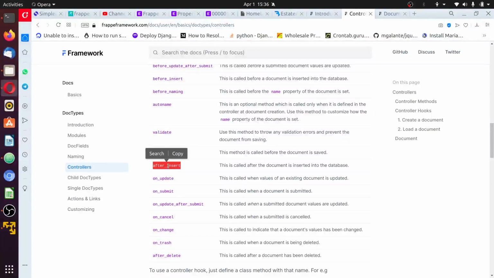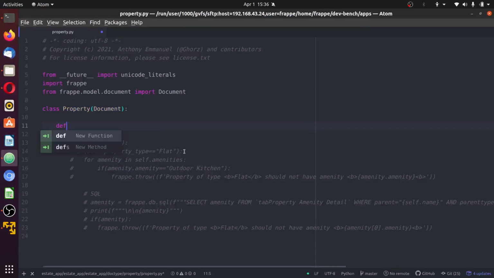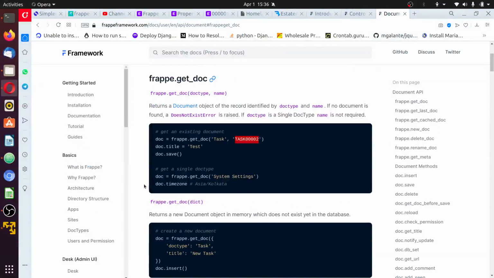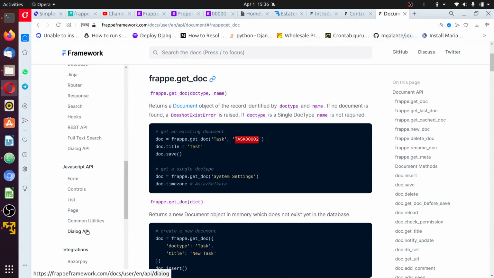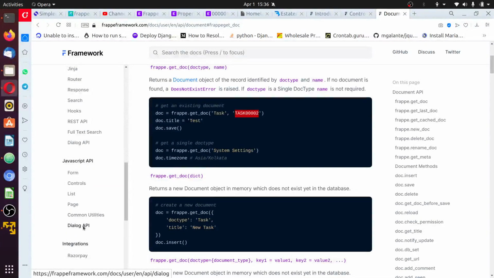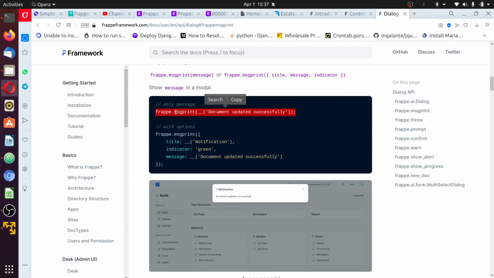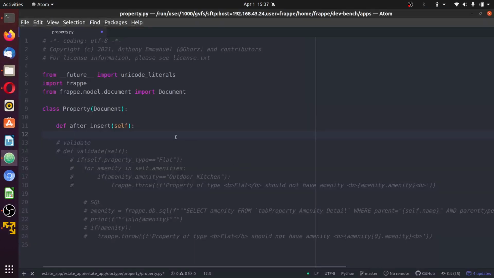Next thing I want to introduce is, let's look through the documentation. Yeah, after insert. I want this system to do something after insert. Okay, define after insert self. I only want it to print a message after insert. We can reference the Frappe documents. We have what we call, from the JavaScript, the JavaScript dialog API. That is what we call frappe dot msgprint. I'll grab this first. Once inserted, I want this.